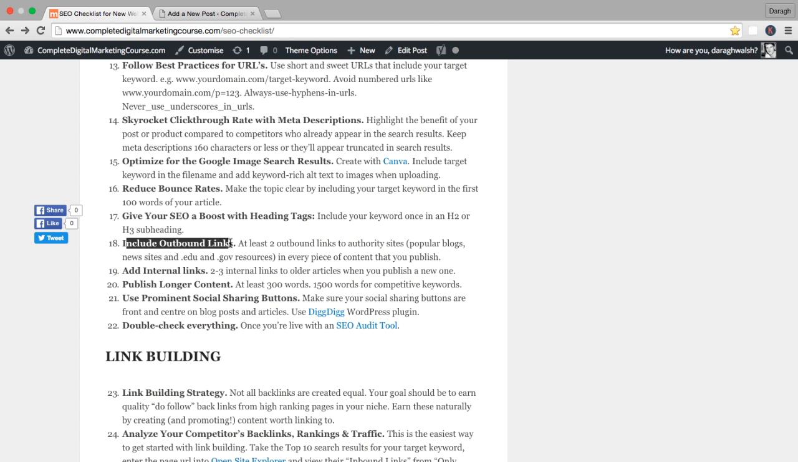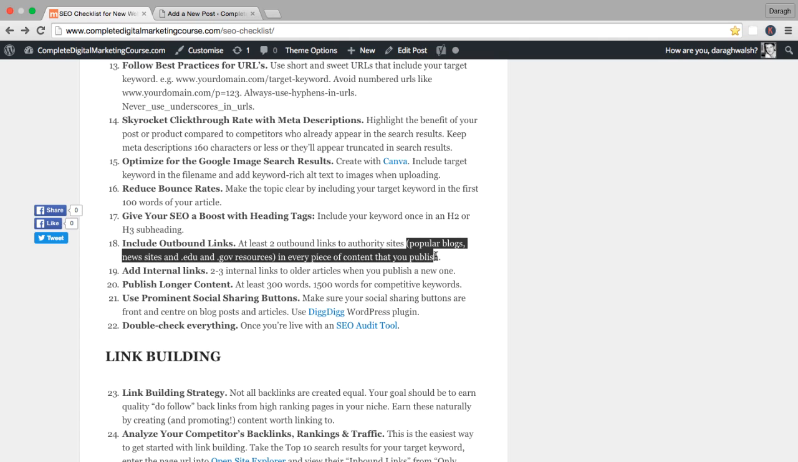Now including outbound links, at least 2 outbound links to authority sites. These should be popular blogs, news sites, EDUs, government resources, etc. in every piece of content that you publish. Essentially what you want to show Google here is that you're in good company. You're referencing already established pieces of content or sites.